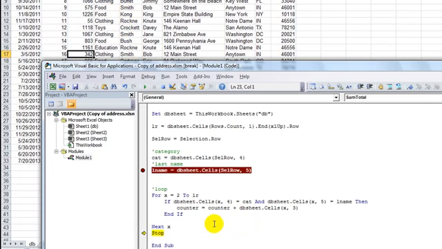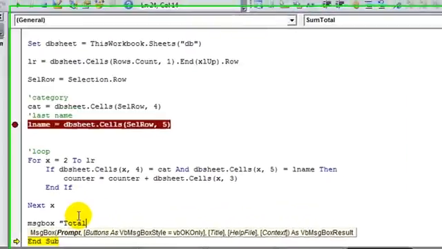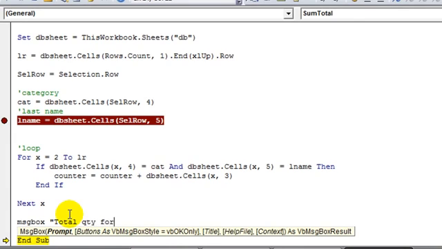So that's very interesting. At the very end of our code, instead of stopping it, let's put a message box that says, in quotes, total quantity for, ampersand. That's going to join our variable for CAT. That's our category up here. Ampersand, more text, so we start a quote.